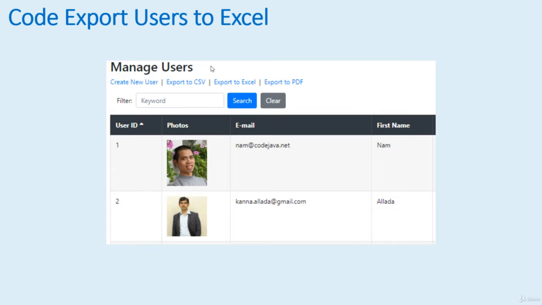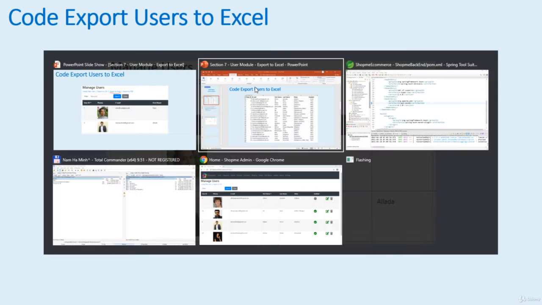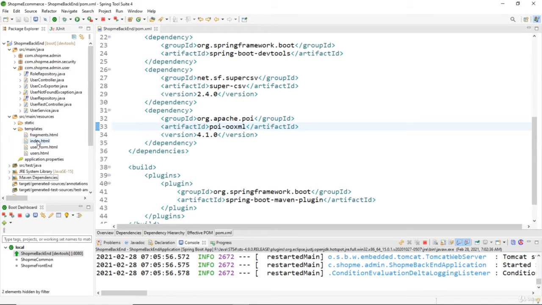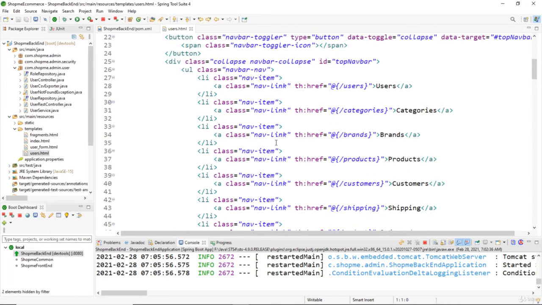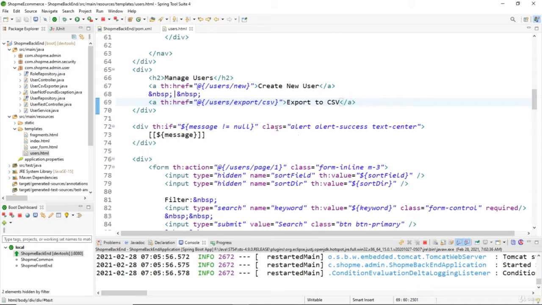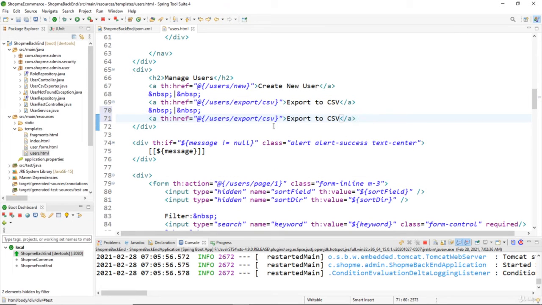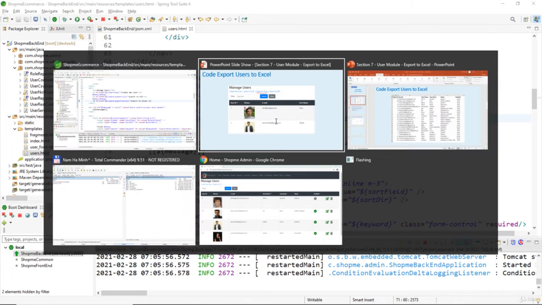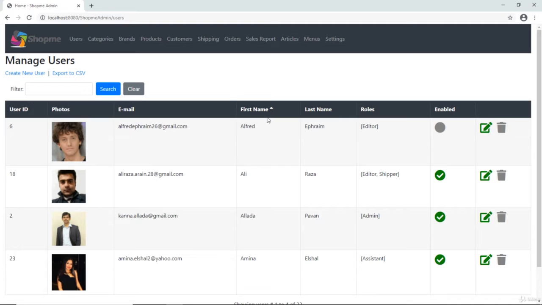Then we need to update the users listing page to show the hyperlink Export to Excel here. So open the users HTML file here, and update the hyperlink here. Add a new hyperlink, so we can copy, paste, and modify. The URL is /users/export/excel, and the text is Export to Excel. Okay, and refresh the users listing page in the browser, and we have the hyperlink Export to Excel here.